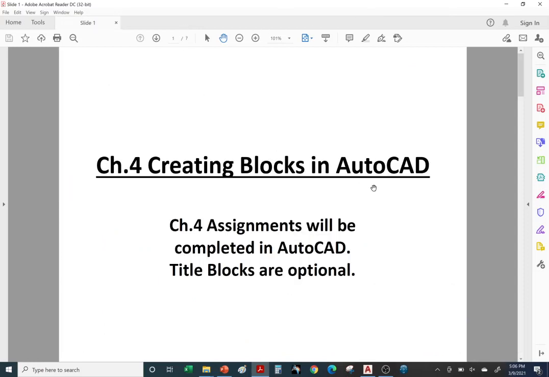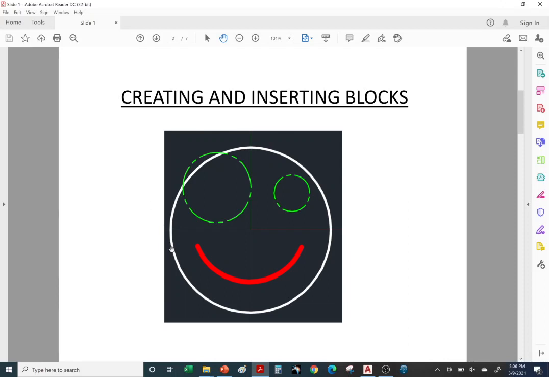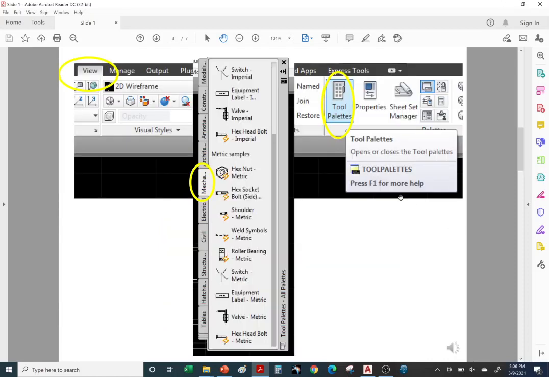All right, so we're going to learn how to create blocks in AutoCAD. So what's a block? Here's a quick example. You can draw whatever you like, and you can join it as one entity and it'll create a block. You draw all your elements and then join them all together. We're not going to use the join command. We're going to use the block command to save this entity. It'll save it as one entity and then we can use it over and over again. So let's continue on.